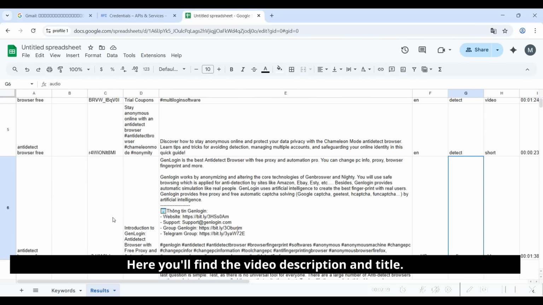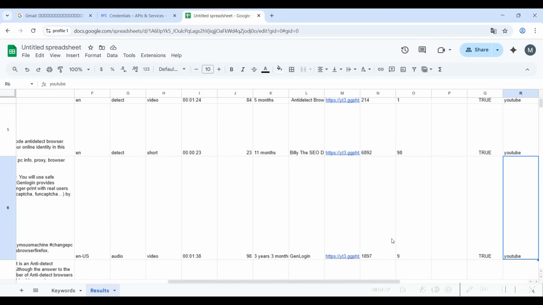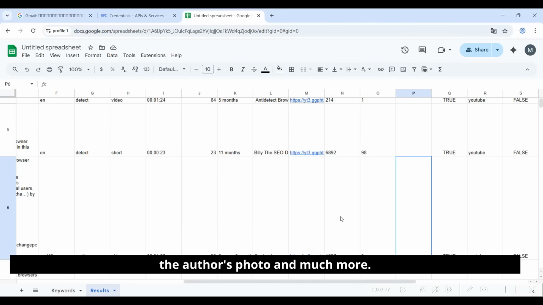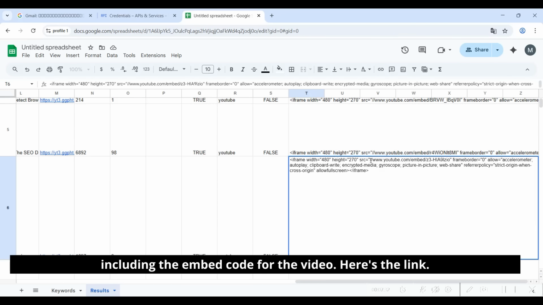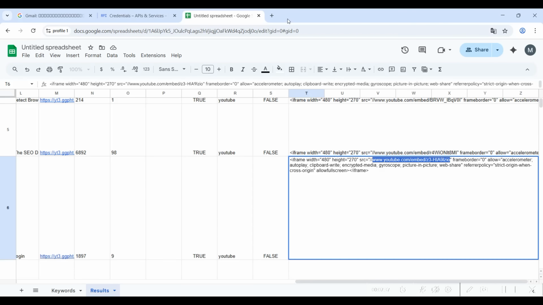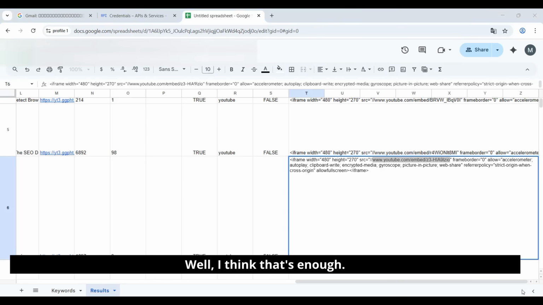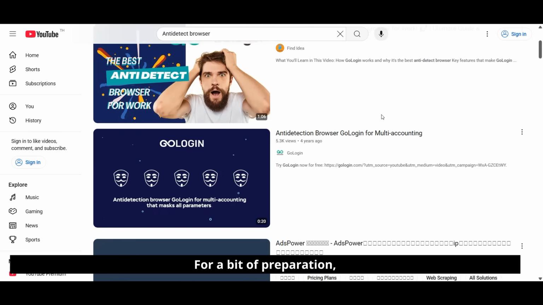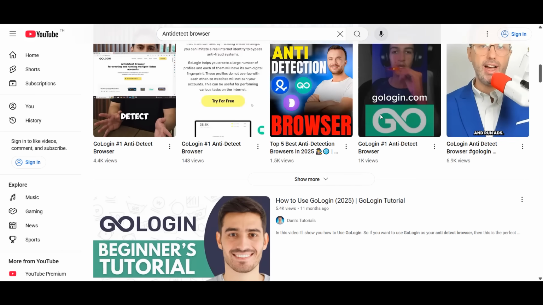Here you'll find the video description and title, the author's photo, and much more. Including the embed code for the video, here's the link, which works perfectly as you can see. Well, I think that's enough. For a bit of preparation, we've scraped YouTube like this.